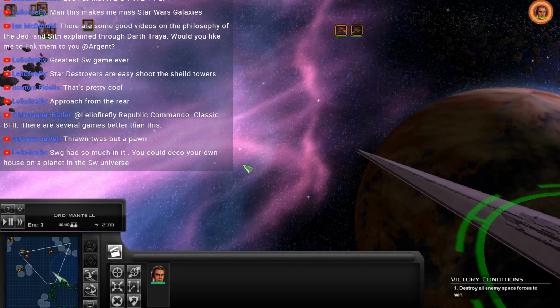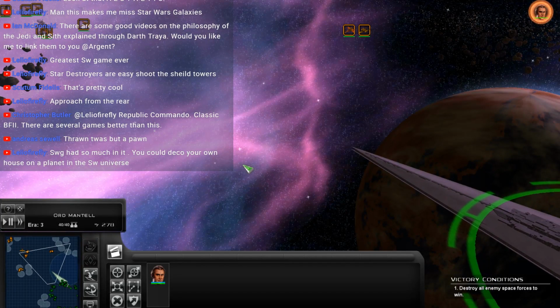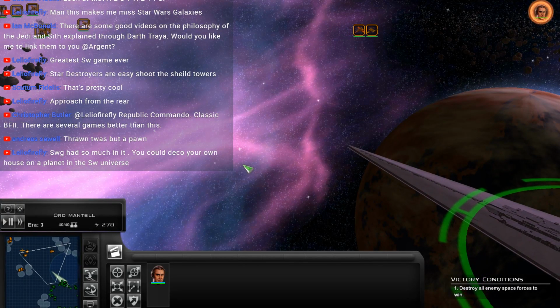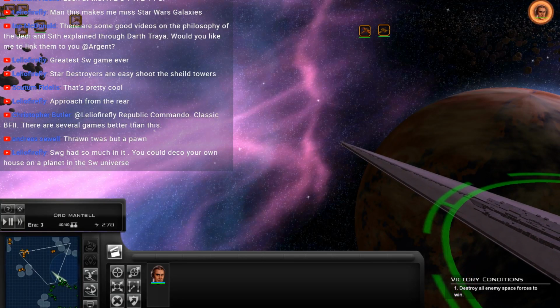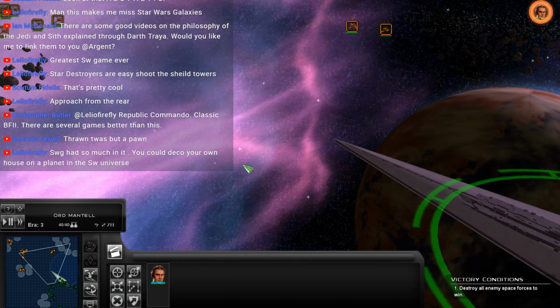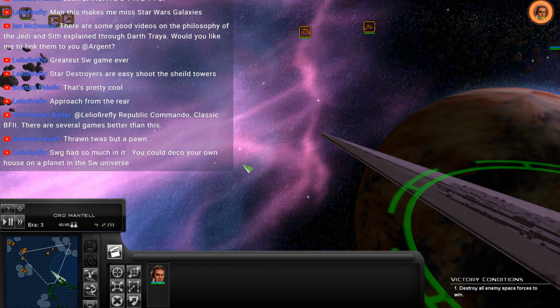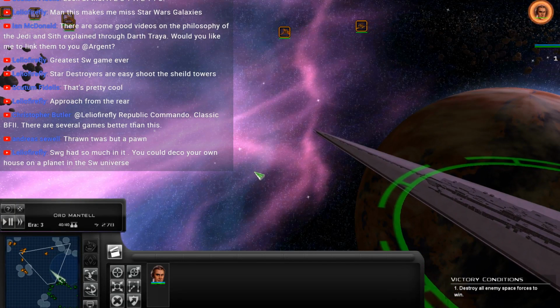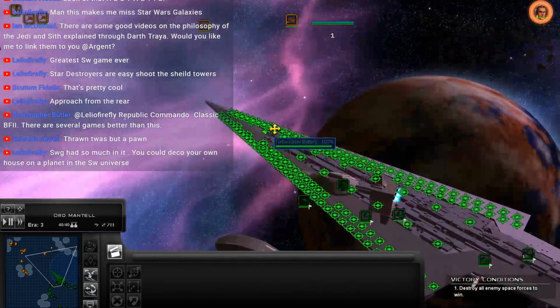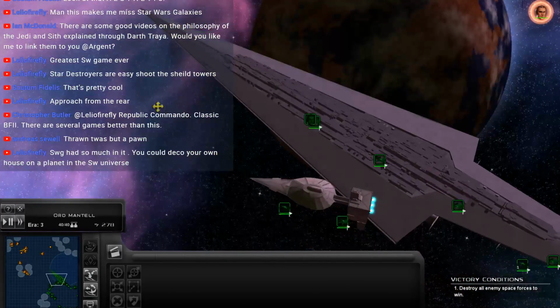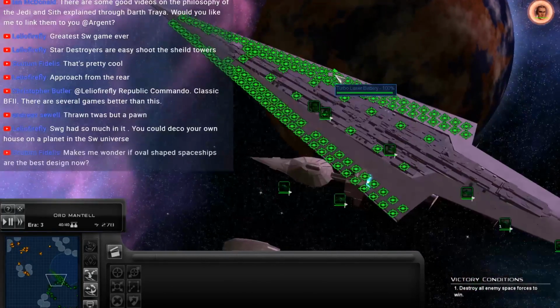One of the things I really like about the Empire is minimalism was kind of a fascist art movement. Initially, kind of industrial minimalism. If you look at stuff the Nazis and other fascist movements made, a lot of it was very much a... I wonder if oval shaped spaceships are the best design now.